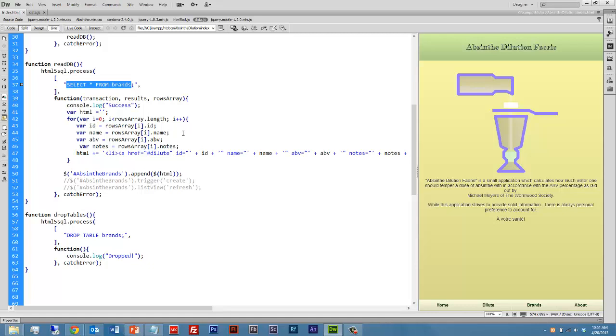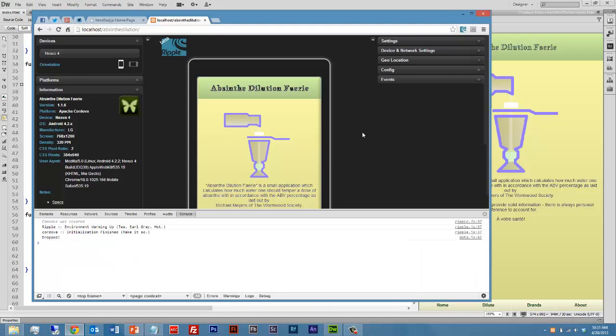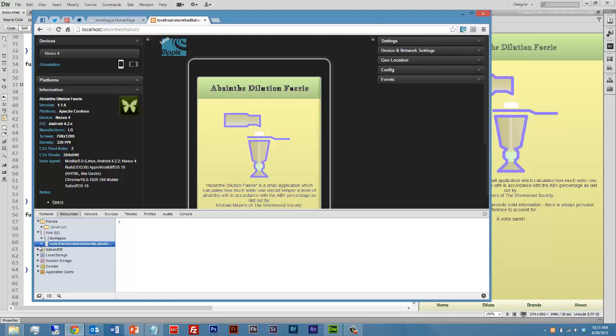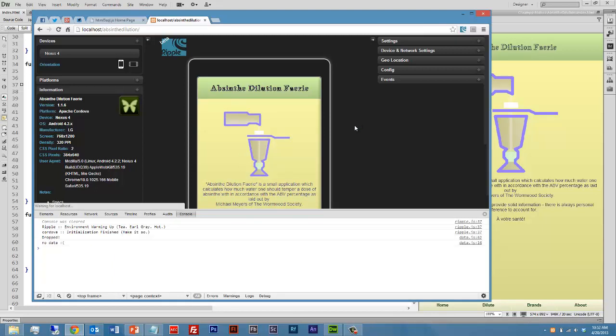So let's actually see this in action. If we go back to Chrome, and I'll show one more thing before I refresh this page, and that's this resources tab. You can see there's our Web SQL database, com.fracturevisionmedia.absinthe. And then if we expand that, you can see there's nothing there simply because we've dropped all the tables at this point. So let's go back to our console, and we'll do a refresh of the page. So you can see no data.